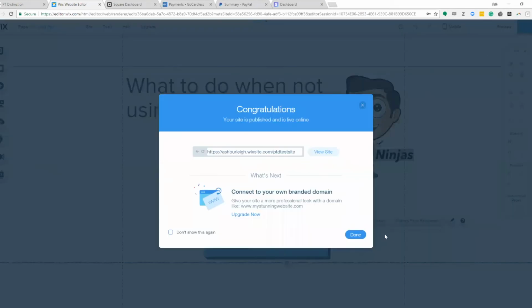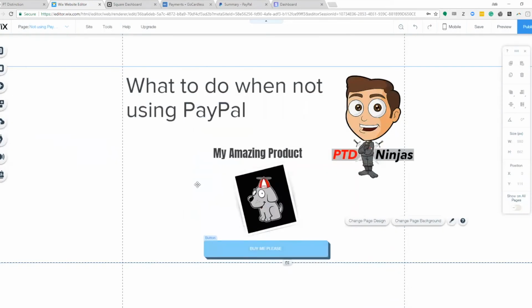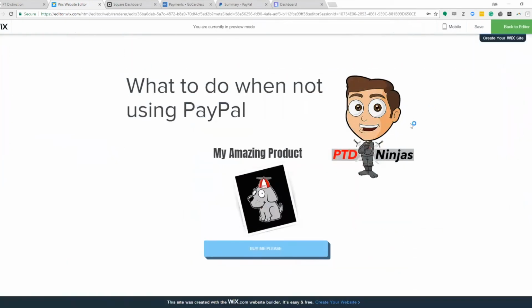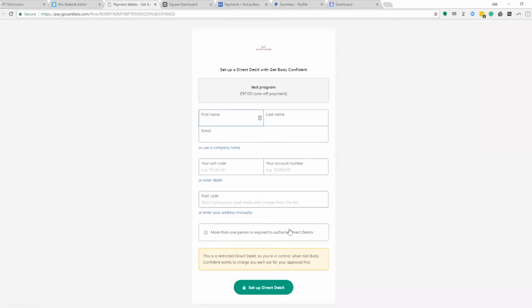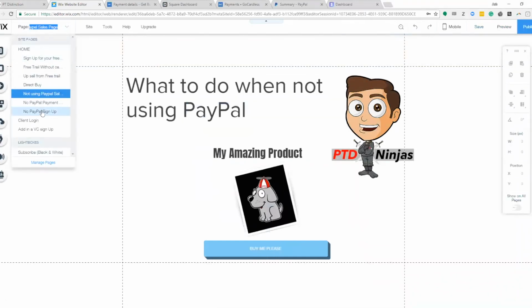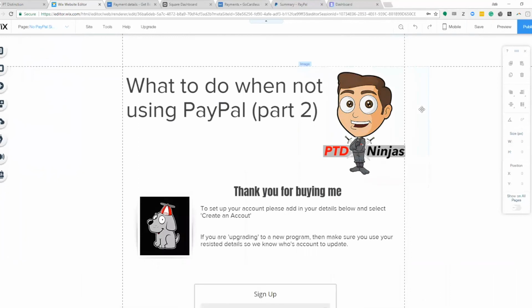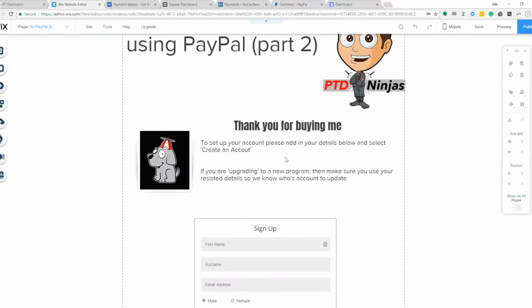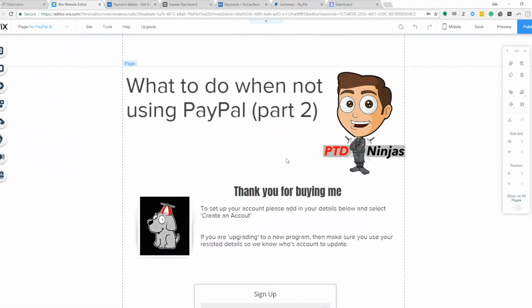Now what happens is people come to our website, they click on this button, just hit preview so you can see it. You'll then take them through so they can make the payment here on Go Cardless. Once they've set this up and it goes out, then they're going to get redirected to the thank you page, which will be, if I just close this off and go back to my editor, that original thank you page we had here, and then they've made the payment now and they can complete that form and finish up setting up their account.